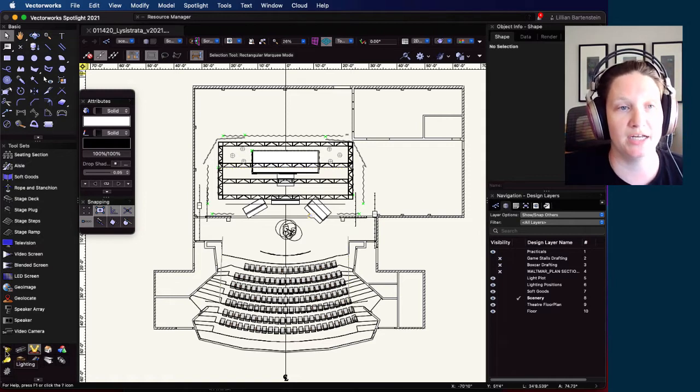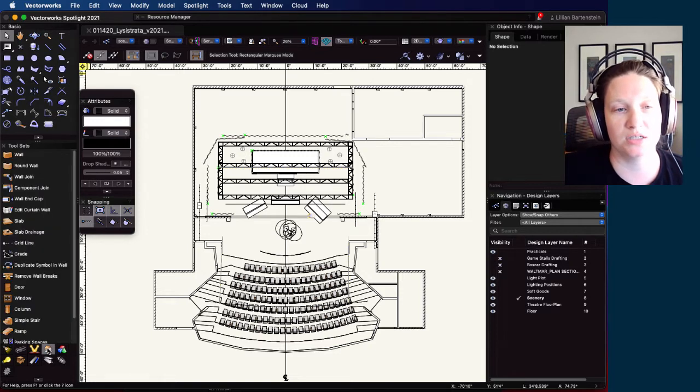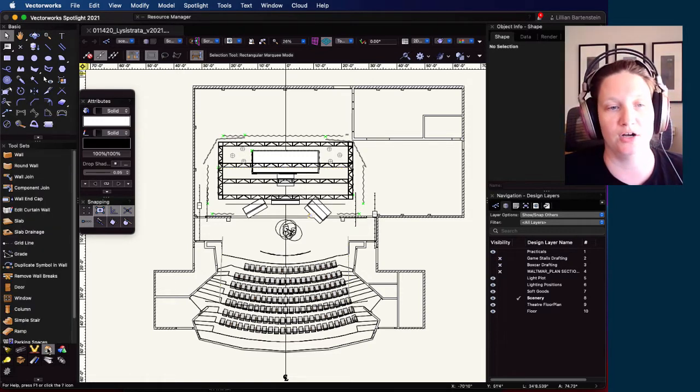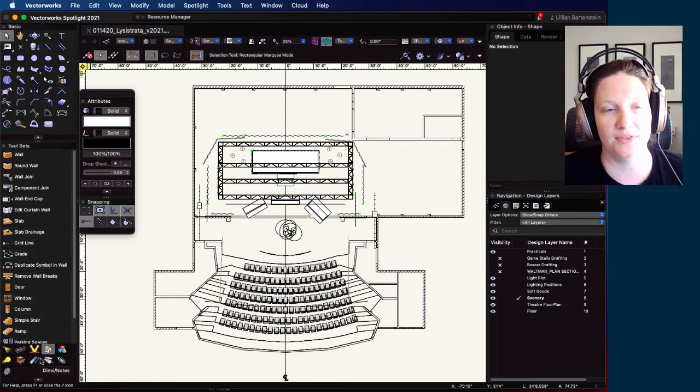So I'm looking for lighting instruments. Great, I'll go here to the light. I'm looking for walls and doors and whatnot. I'll go here to the building shell. Okay, so that is that set of things.